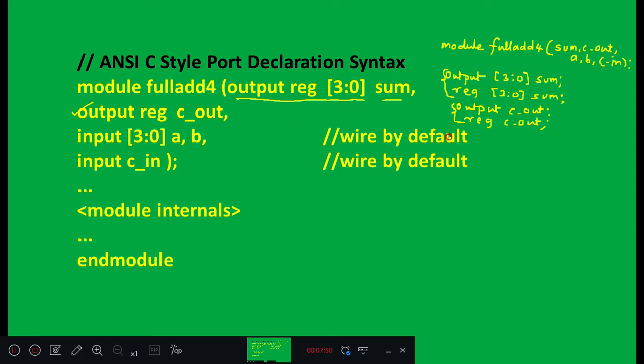Input 3:0 A, B remains the same. A and B are of the same size, so I can write A comma B. C in is size 1-bit, so we write it on the next line. Then you write the logic and end module.